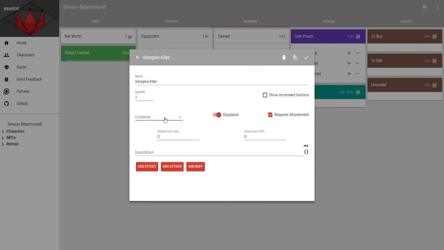It can be equipped or it can be in a container. We'll come back to that in just a minute. For right now, we want it equipped. Weight, it's half a pound. So we just type in 0.5 for half a pound. Value, we're not going to bother putting a value on it because it is quite priceless as a magical item. You can drop in your description here. All the interesting little juicy tidbits your DM told you when they gave you the item.